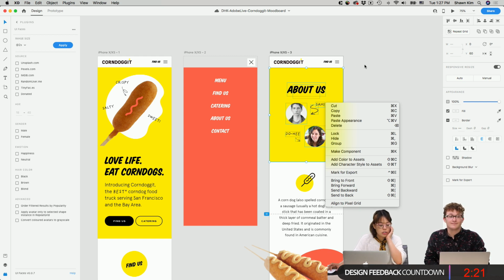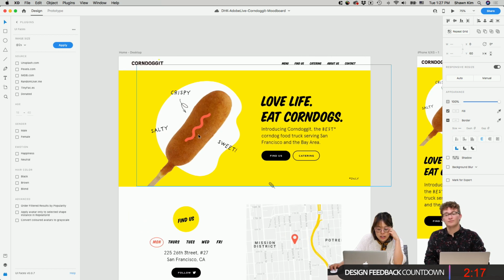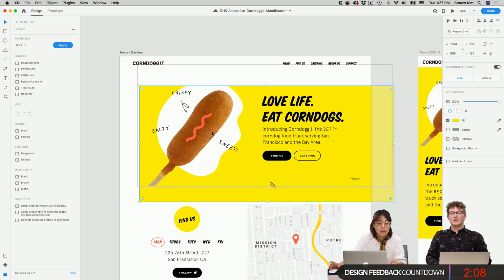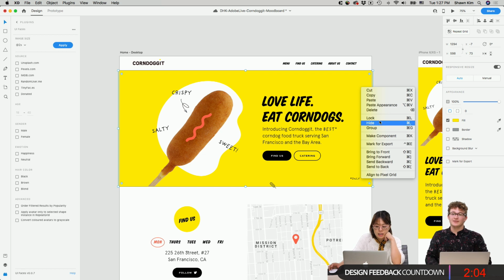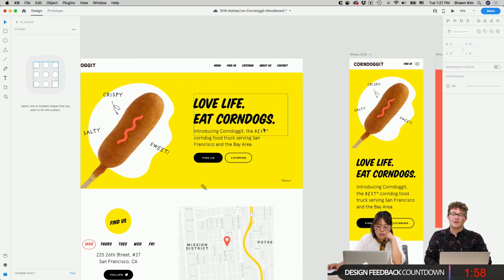I do lock things usually all the time too, especially when I was working on this, because I had this big mask on it, and I would click this accidentally sometimes. I would just lock that layer so that I couldn't move that corn dog because I kept triggering it. Or even this thing, lock this. It really does help. Locking definitely helps.